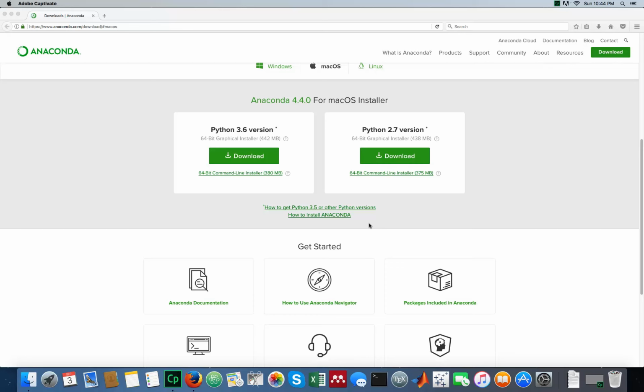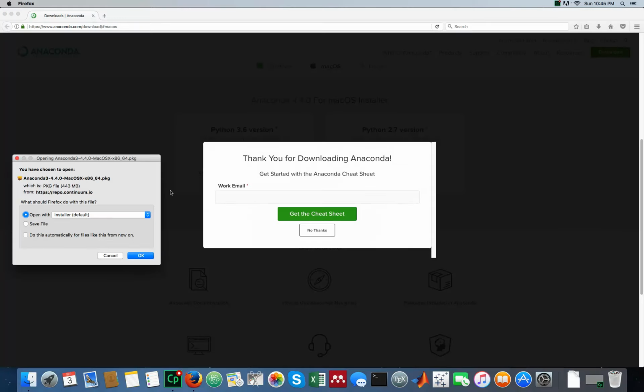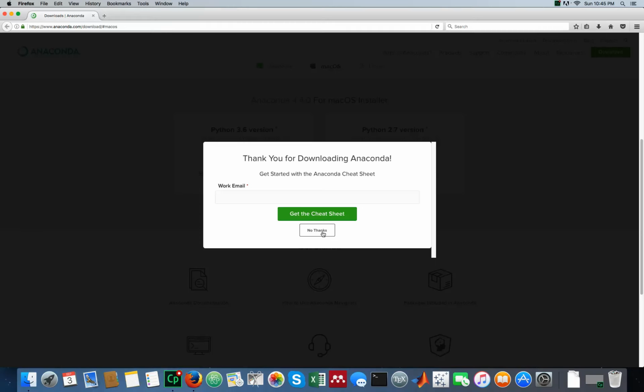Now, the first step is to install the Anaconda distribution. If you don't have it already installed, which I'm assuming you don't, you can go to anaconda.com/download, and then you can select your installer. We're going to be using the Python 3.6 version. You can click download, and as you wait for the computer to respond, you'll see that it prompts you with an option to have a cheat sheet, which I'm going to say no thanks to.